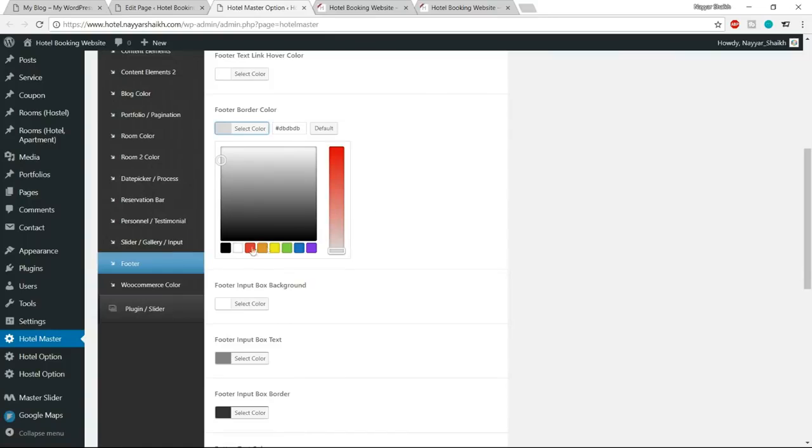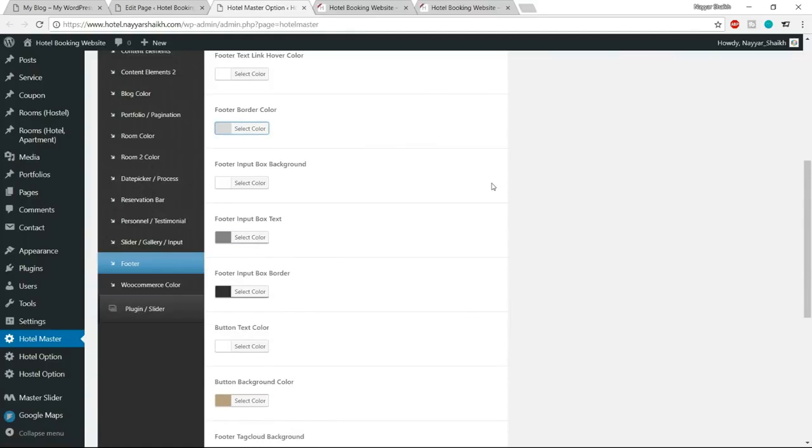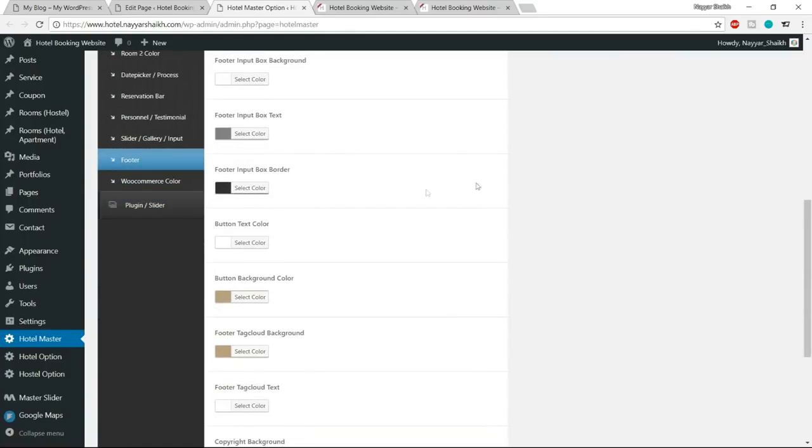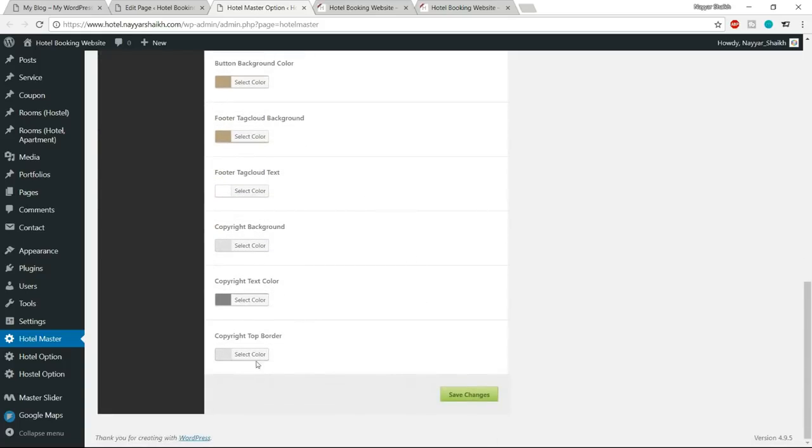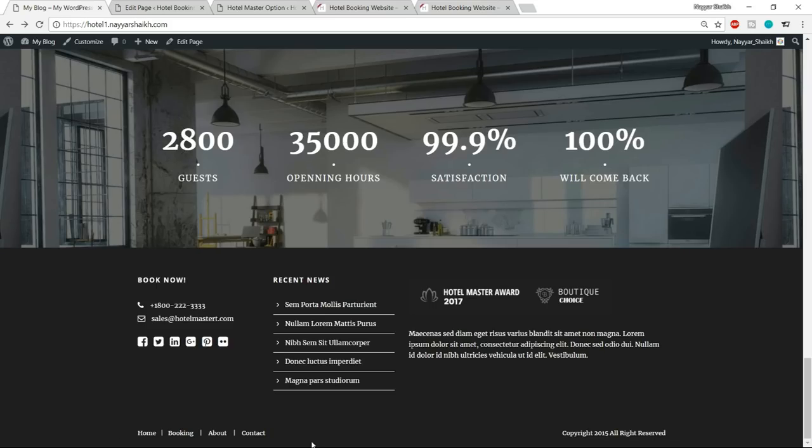Okay, we don't have anything like that, so we can just leave it. Then footer input box border, copyright top border, copyright text color. Okay, I think copyright background is this bottom footer.